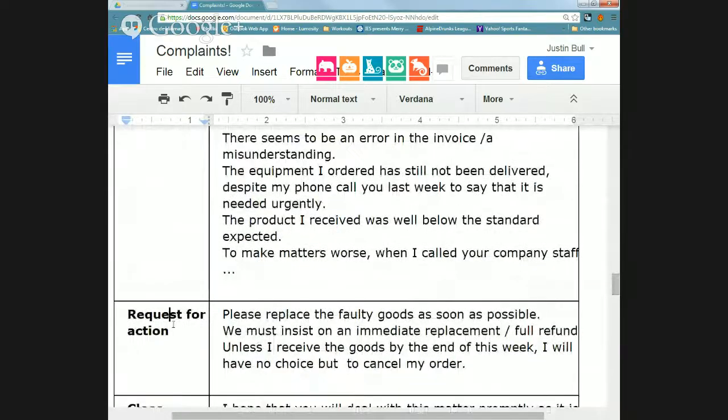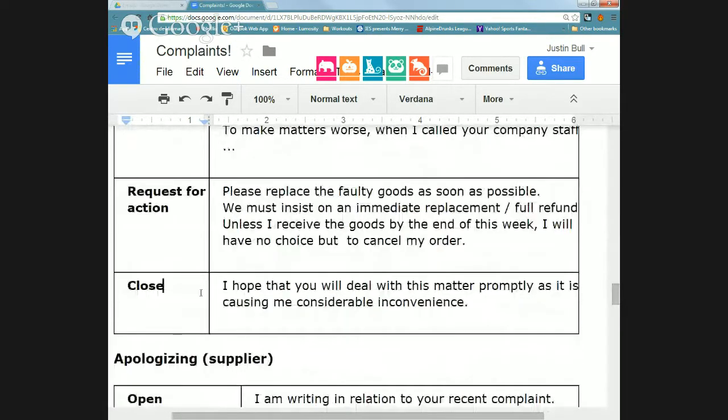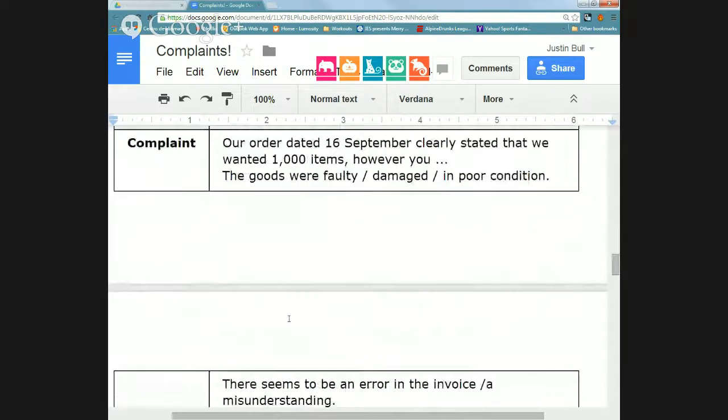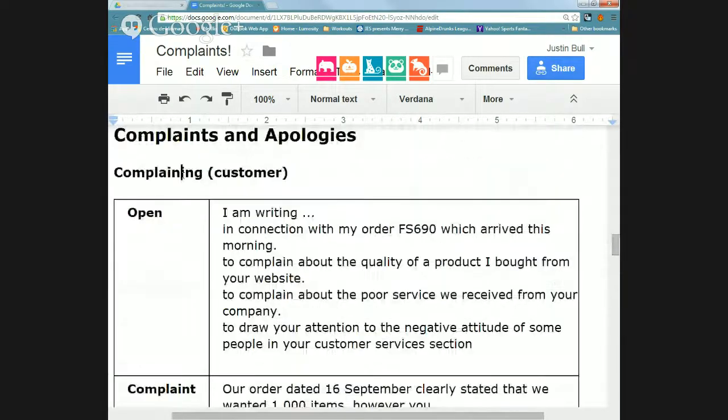Request for action. And then here's a closing. So if you want to use this as a guide, please don't worry about apologizing for now. We're focusing on complaints. So this is a complaint. For instance, you could say, hello, to whom it may concern, I am writing in connection with, I'm writing about my car that I just purchased for $10,000.